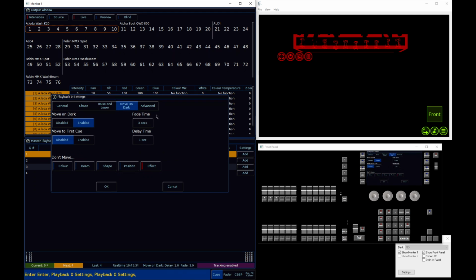So there's my delay and my fade. What happens is, if my lights go to dark, to 0% intensity, they fade to black. The delay time then counts down, and then they take however long you've set for the fade time to transition from whatever they're doing at the moment to the values of the cue that's coming up.